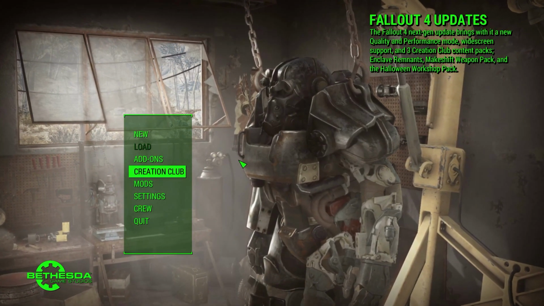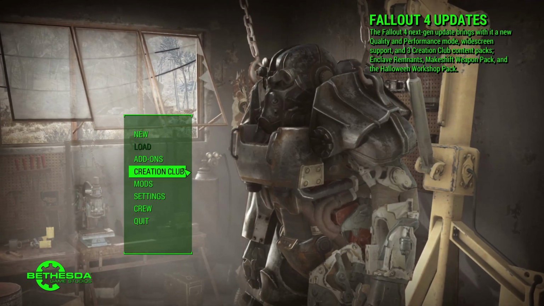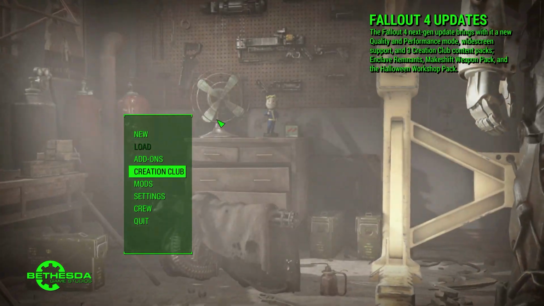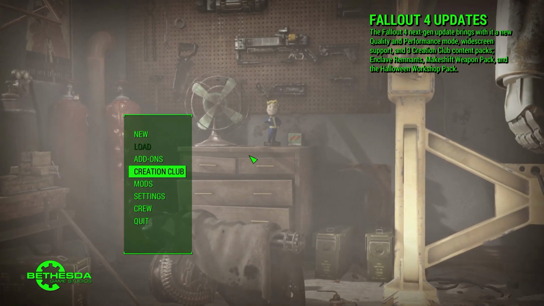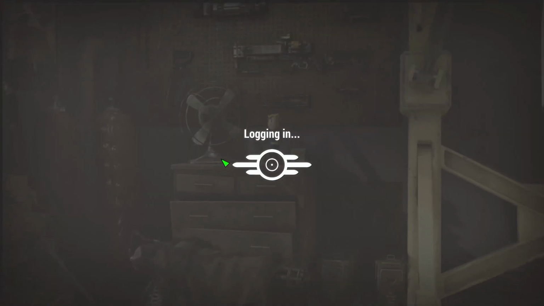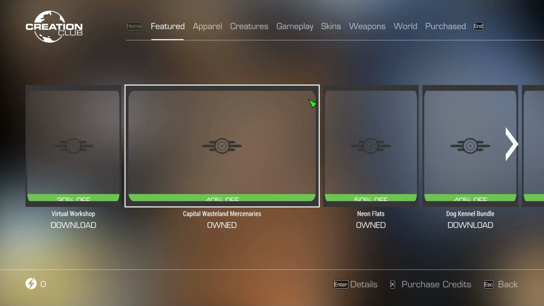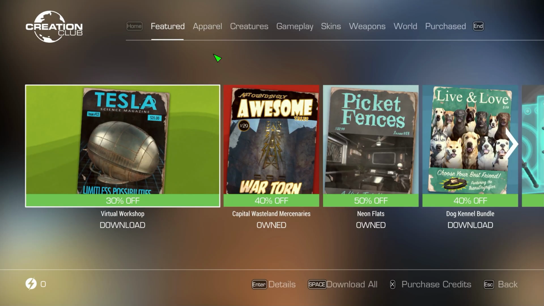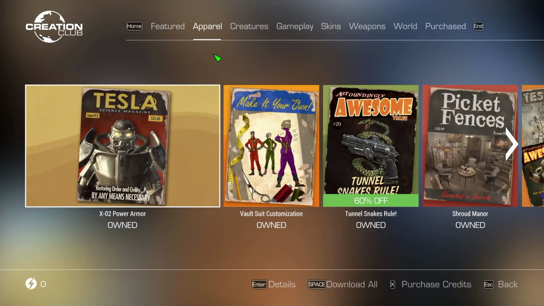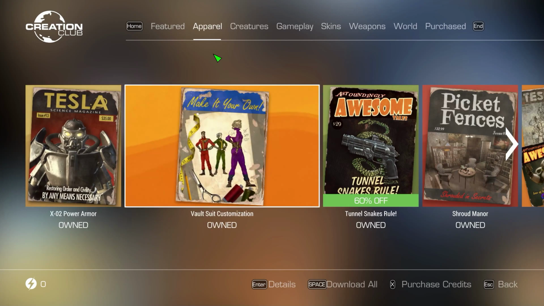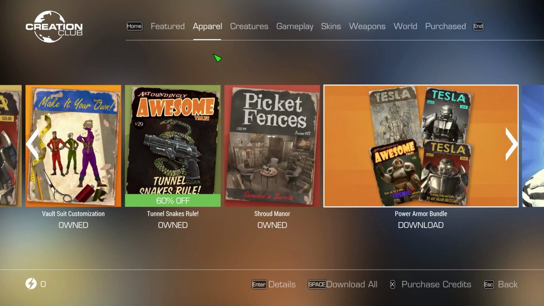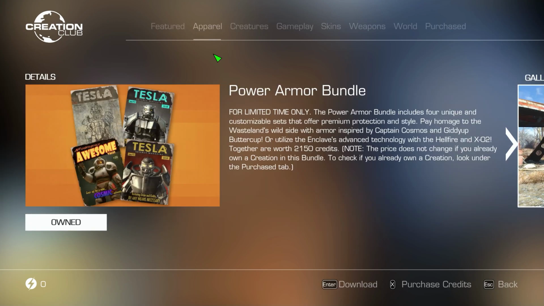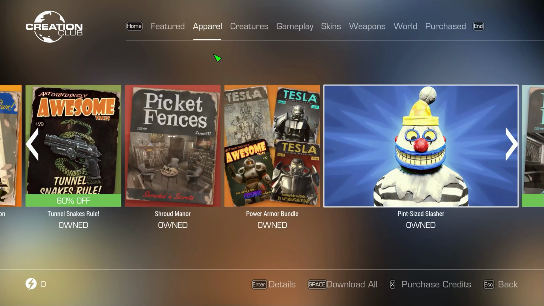Alright, I think we're back here now. So I've installed everything except dogs and paint jobs, and I've hit escape to get back to the menu so that it's initialized all of it. I'm just going to show you how much all of that actually is. So let's start off in the apparel. There's the XO2, Vault Customization, Tunnel Snakes, Shroud Manor. And you'll notice if I actually check that, it now knows it's all installed.